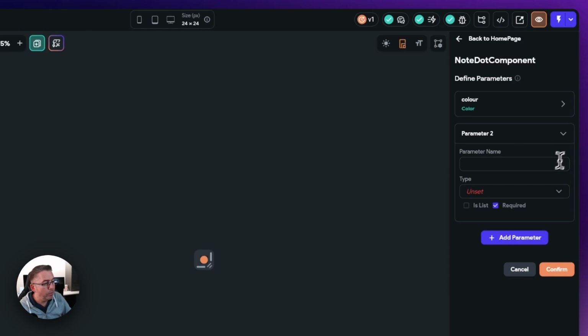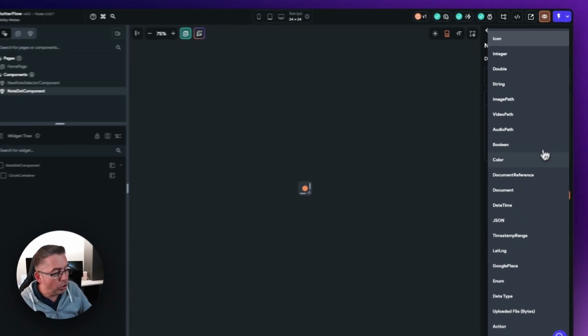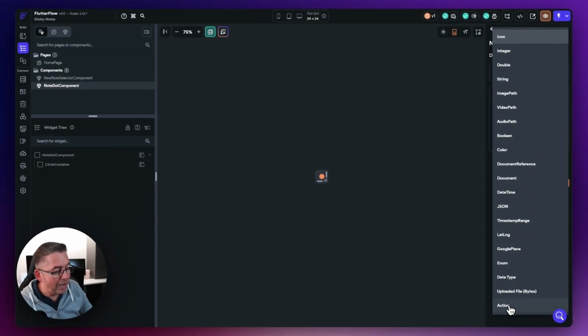Just do that, and we need to give this one a parameter name, and we're going to call this one onCircleTap action. Now this parameter needs to start with a lowercase a, so a lowercase o. And on the type, we're just going to select that, and we're going to go right down to the bottom here, and there's this one called action.